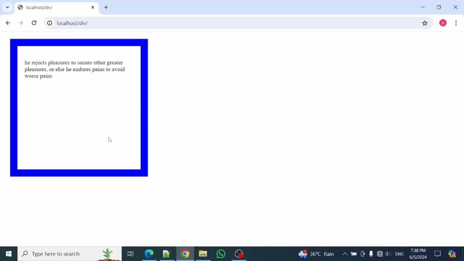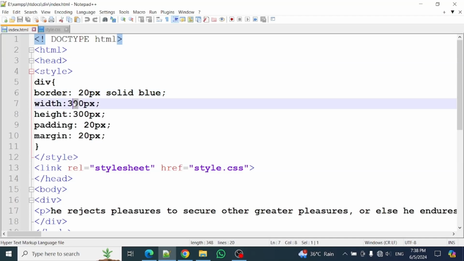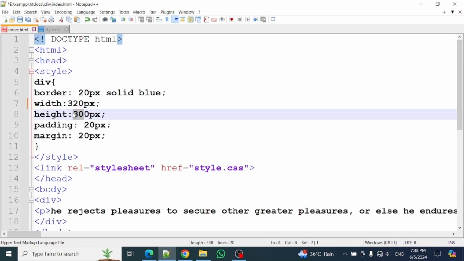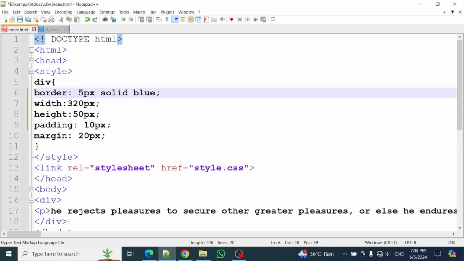We will set the width and height of an element, and we will use CSS to change its height and width in this box. And we will use an image above this box. Open Notepad++, and first of all, we use width 320 and height will be 50, padding 10px, border 5px, and margin 0.